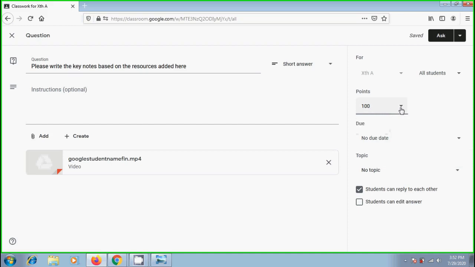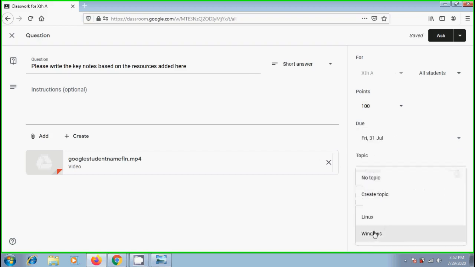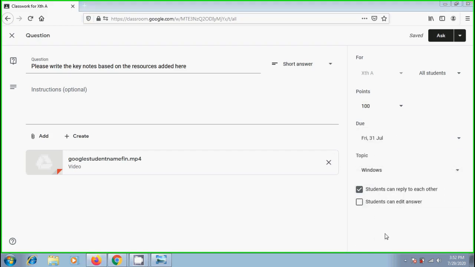I want to keep 100. Select the due date. Also we can select a time and select the topic it belongs to. Also we can enable the option that students can reply to each other, thereby we can build some interaction between the students. Also we can enable students can edit the answer, to allow them to review their answers after they post. And finally click on ask.